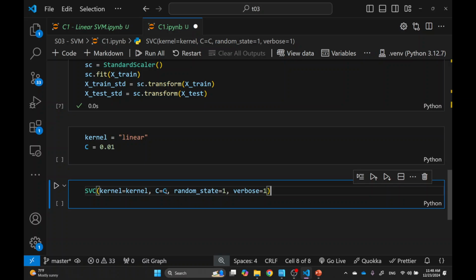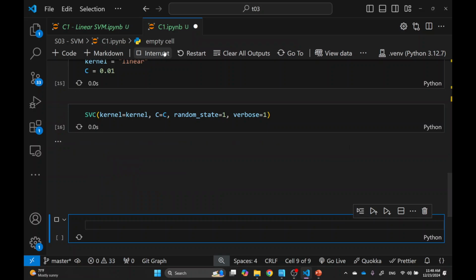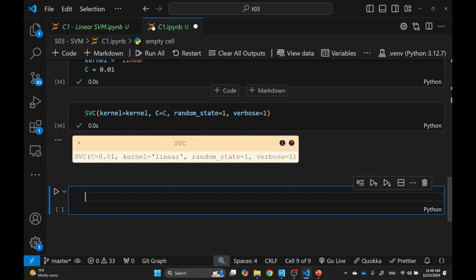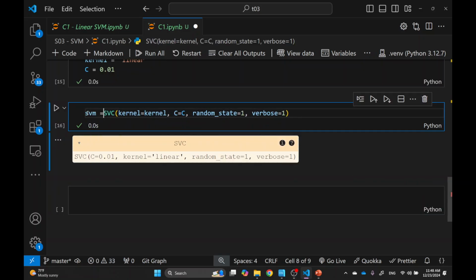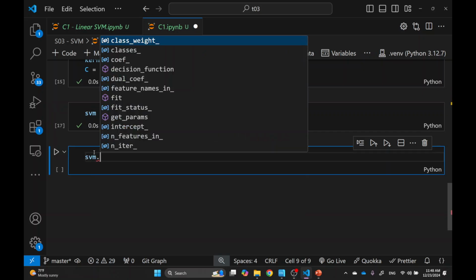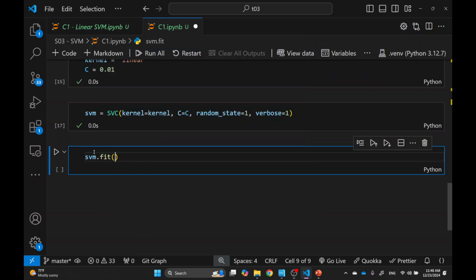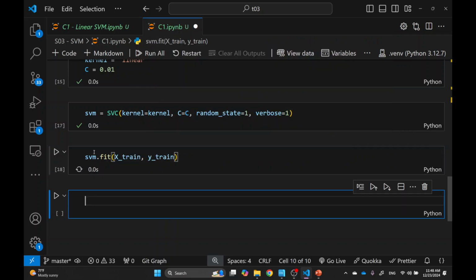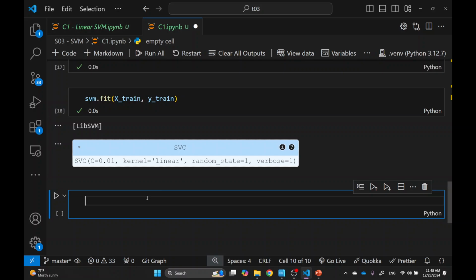So this is identical to your code. Your code is a bit more complicated. I will come back later. I guess I need to run it. Yep, I run it. Next, I need to put this into a variable called SVM. Now I'm going to train it, fitting it. Fitting is solving the optimization problem. Fit with X train and Y train. Done.